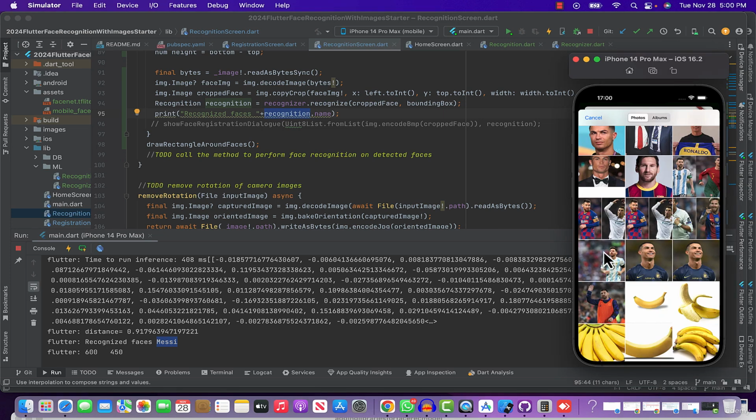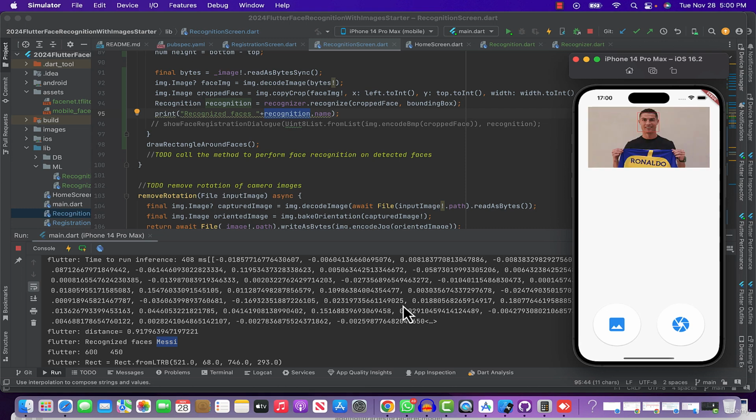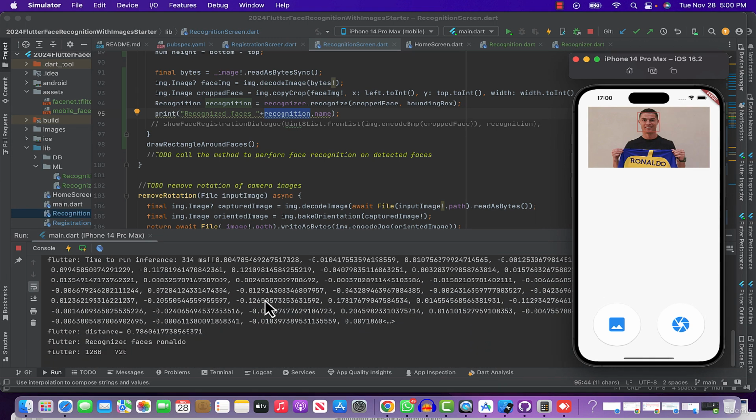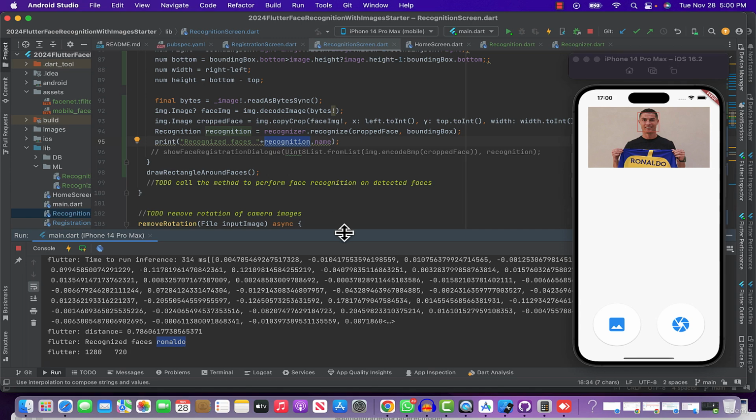Similarly, let's select some image of Ronaldo like this image. And here when you will scroll down, you can see the recognized faces is equal to Ronaldo because we have selected the picture of Cristiano Ronaldo here. So it means that our application is working correctly.